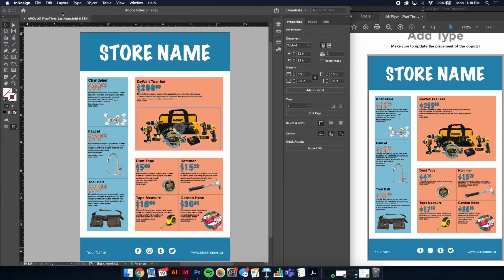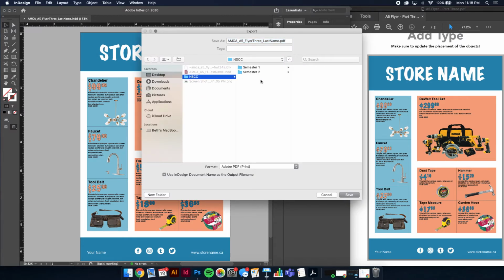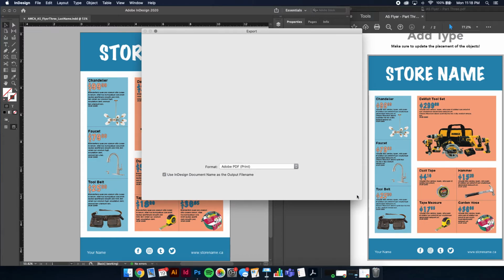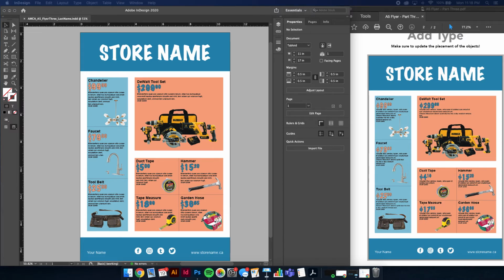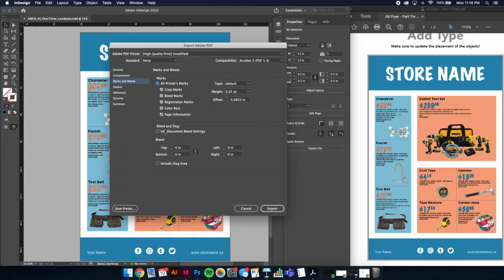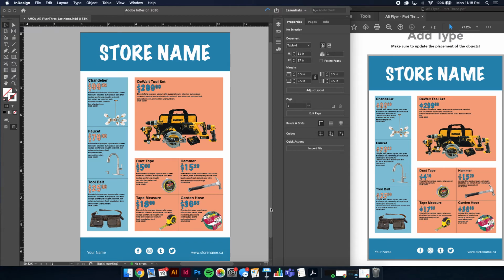There you go. And now we export a second PDF. So this is a separate PDF for our Flyer 3. And what's important about this PDF, we have all of our printer's marks and we ensure that our bleed is selected. Now we can hit export.